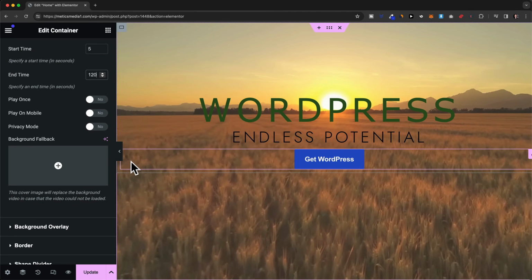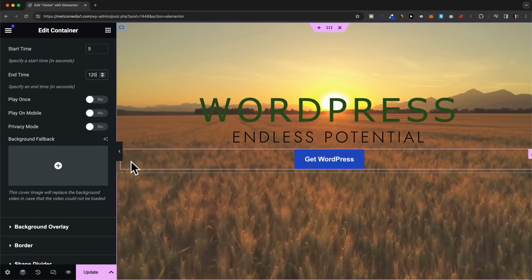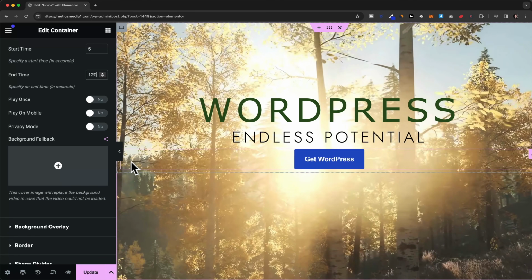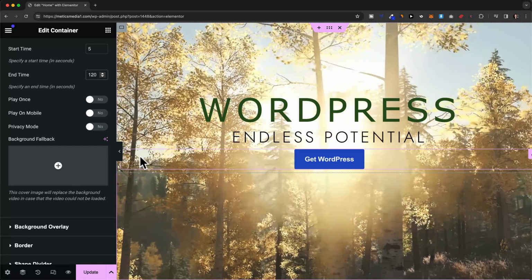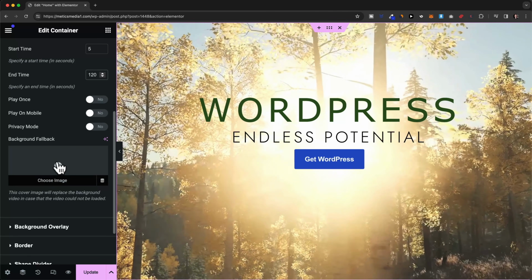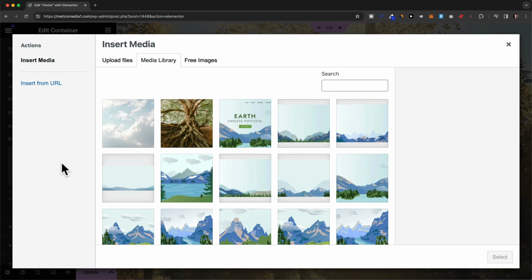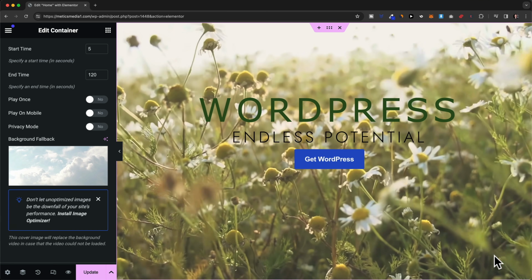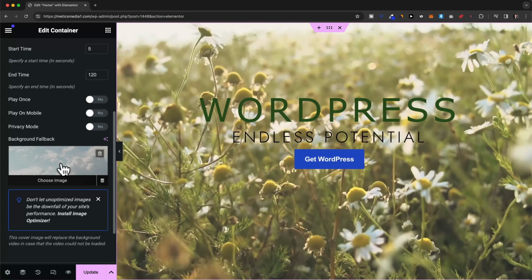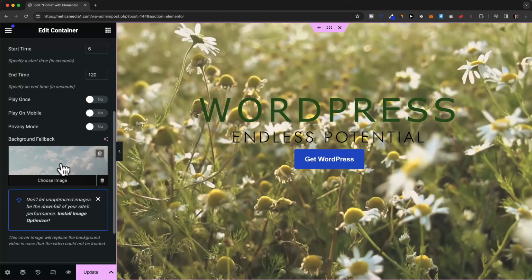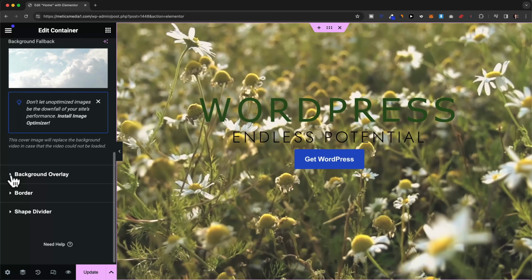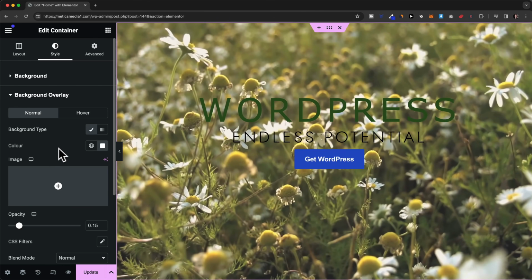That's because sometimes the video doesn't play for some reason, and then you want to have it display a specific image so that there's actually content in the background. So to add a fallback image, we just click on the plus icon here, and then we can just add an image. So maybe we'll just add the cloud image that we've used before and click on select. And now if for some reason the video doesn't play, maybe it gets deleted, we just have this image as a background. And then down here for background overlay, we have the same options as before.